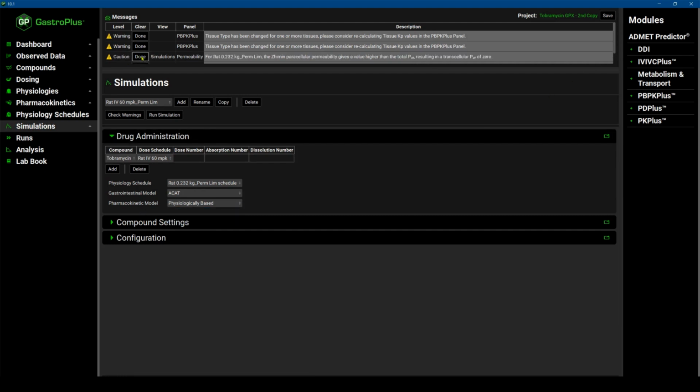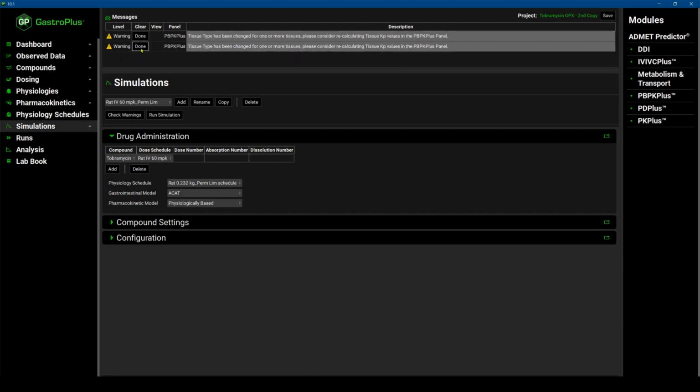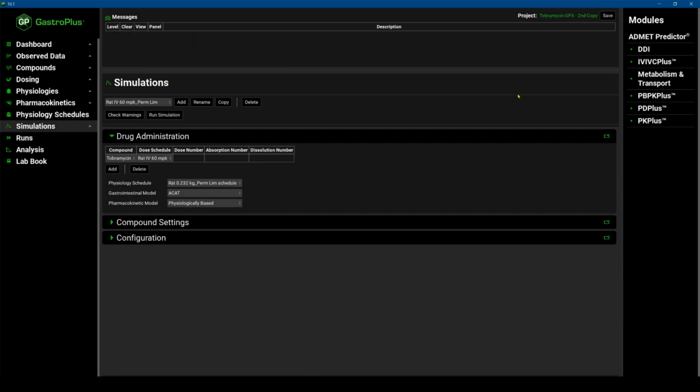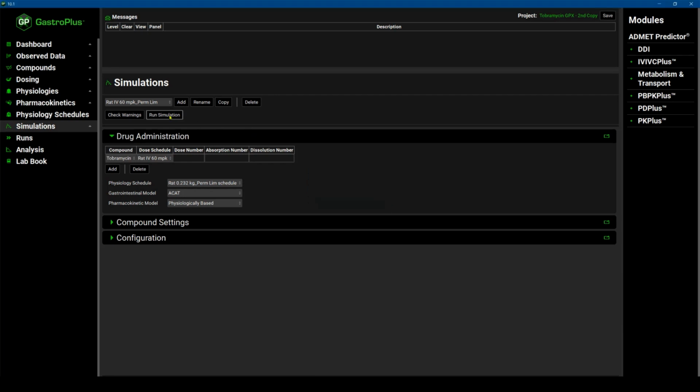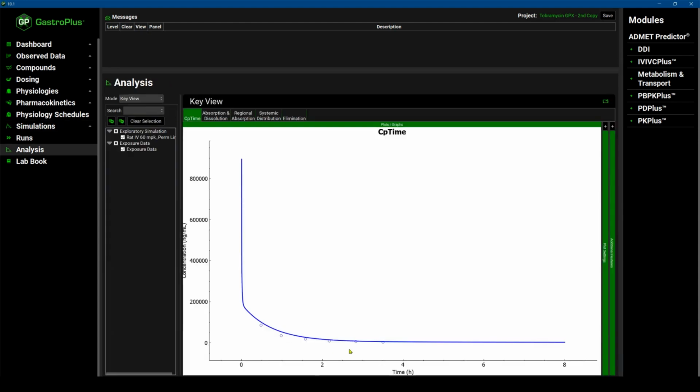They are telling us that we have made all these changes. We can click on done and save project. Now we can run simulation just for this record to see how it looks, and we can see that definitely now we have a really good match between the observed and simulated data, which means that this permeability limited tissue model and specific PSTC works very well for this compound.